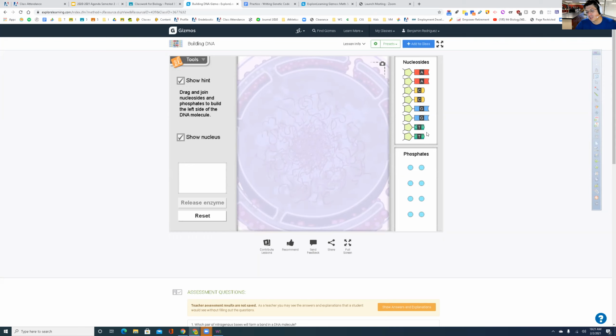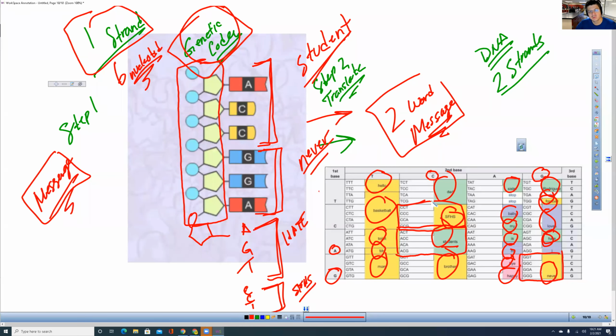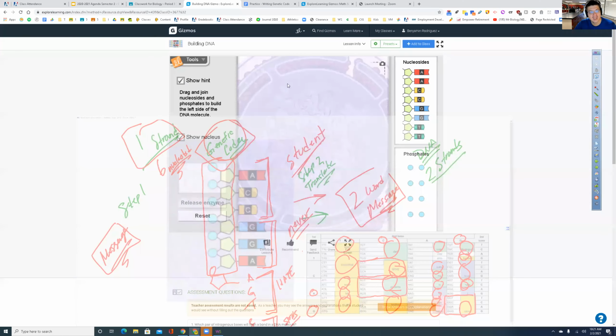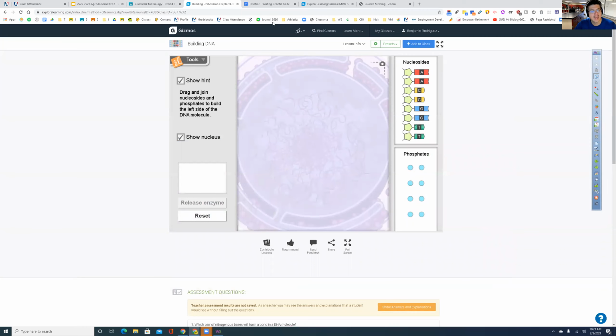Does that make sense? So you've got to figure out what message you want to say. But the trick is, because you're limited by the gizmo, you only have so many A's and C's and G's. Does that make sense? So that's what I want you to do. Figure out what 2-word message you want to say, construct your message in DNA code, take a picture of that genetic code, and then add it to your document.